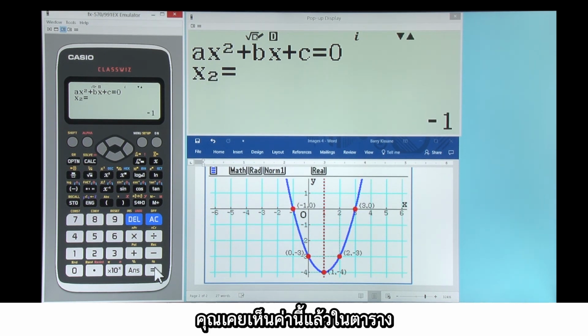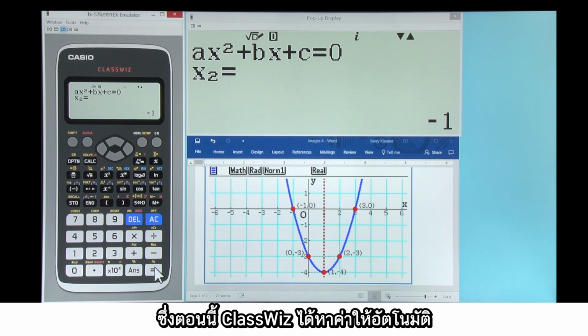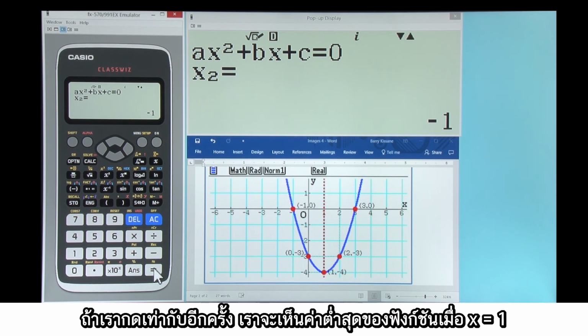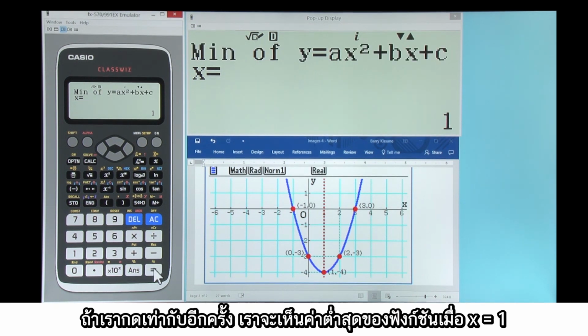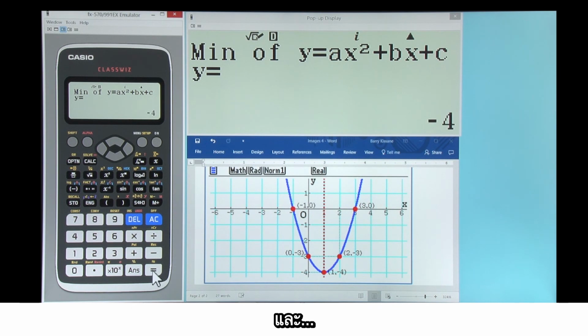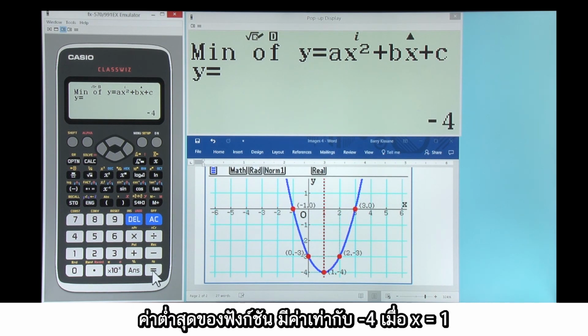We saw those from the table. The ClassWiz now is finding them automatically. So again, if students are drawing a graph, it's an easy thing to do. And if we tap equals again, we see the minimum value of the function when x is equal to 1, as the ClassWiz indicates over here, and the minimum value is actually -4 when x is equal to 1.